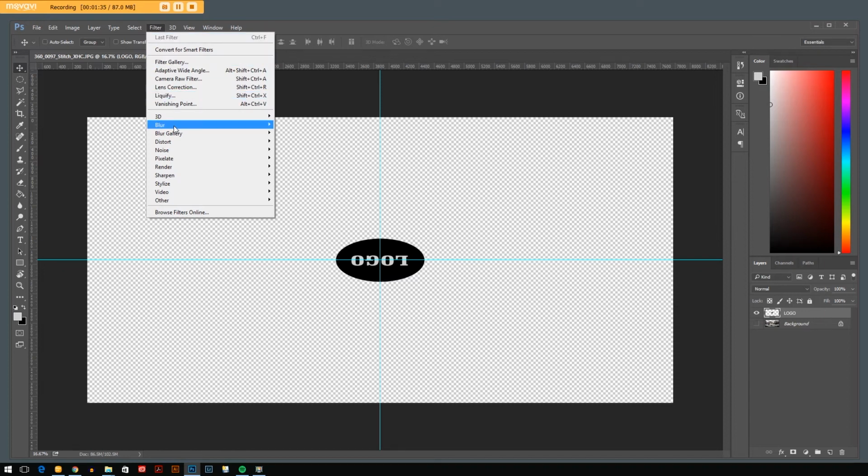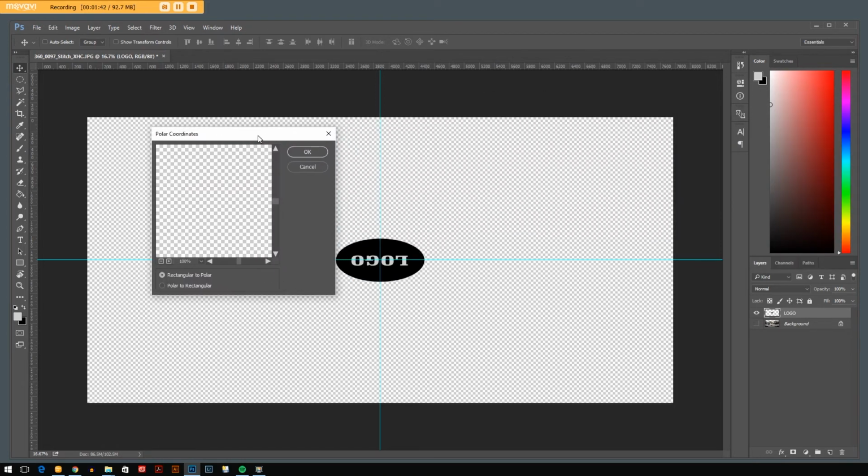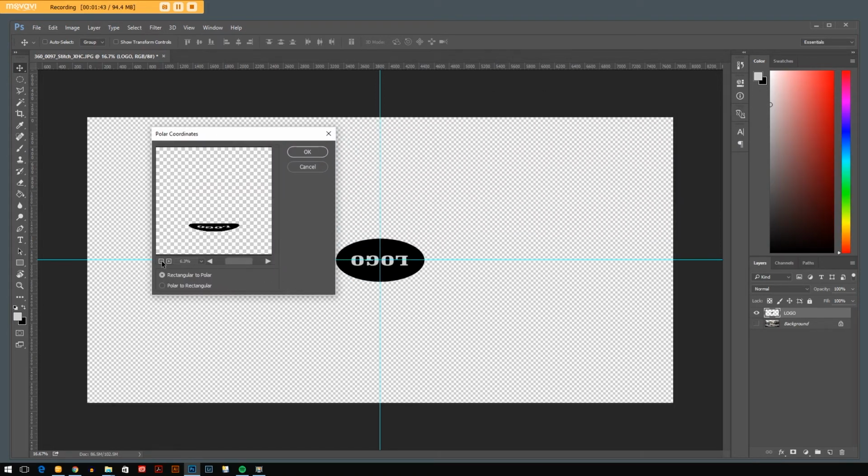Now, go up to distort, polar coordinates. Brings up your polar coordinates box. You can zoom out, you can see how it messes up the logo. Now what you want to select is polar to rectangular, and it flips it like this. Click OK.